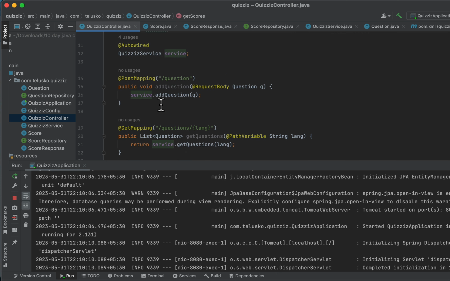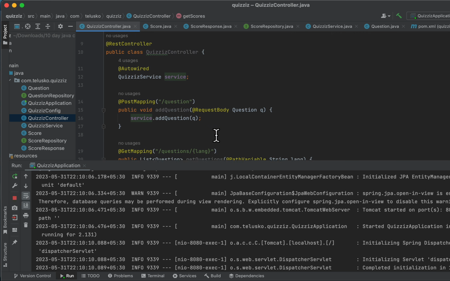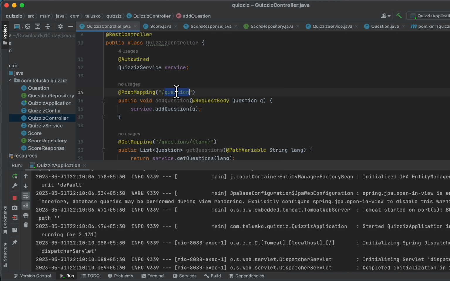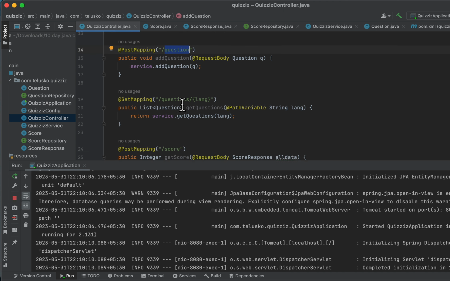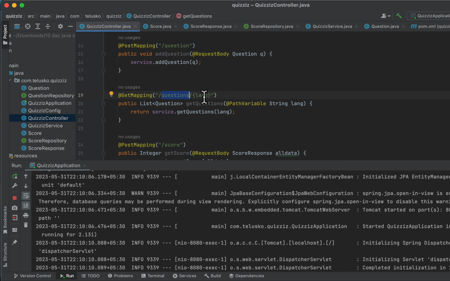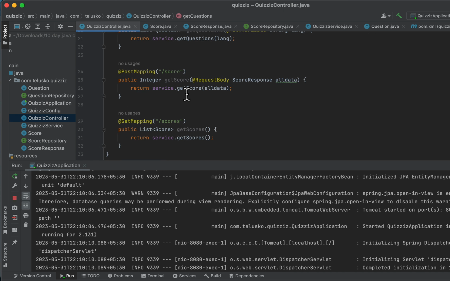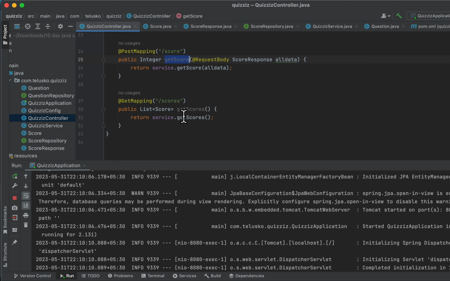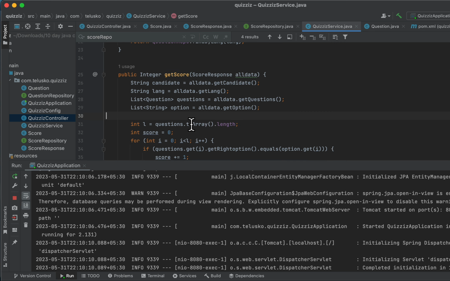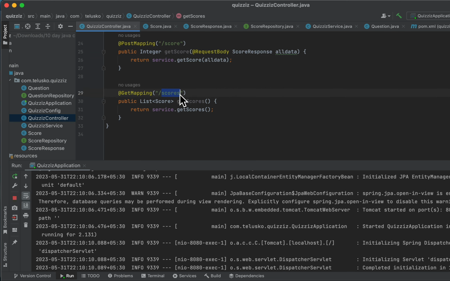This is the controller layer. Basically it has add question, get questions in a language, fetch scores, fetch one individual score for a test. So this is the one that computes the score, and this displays all the scores. This is the backend.